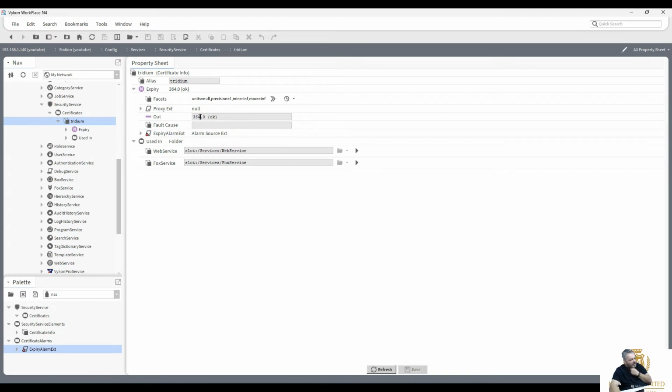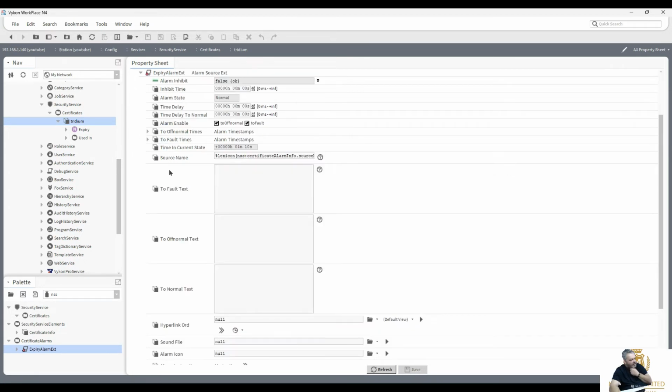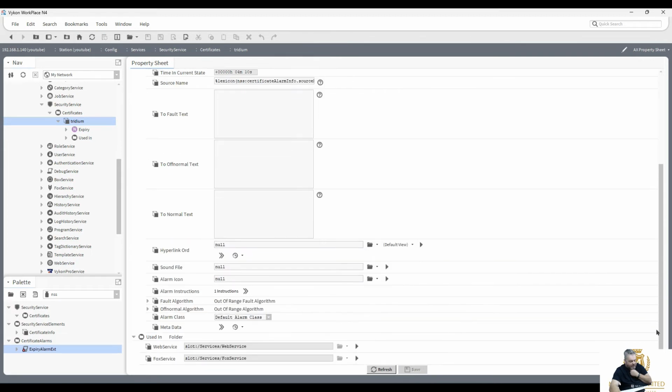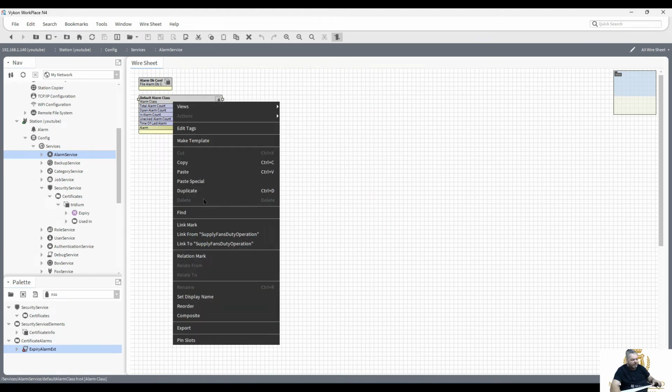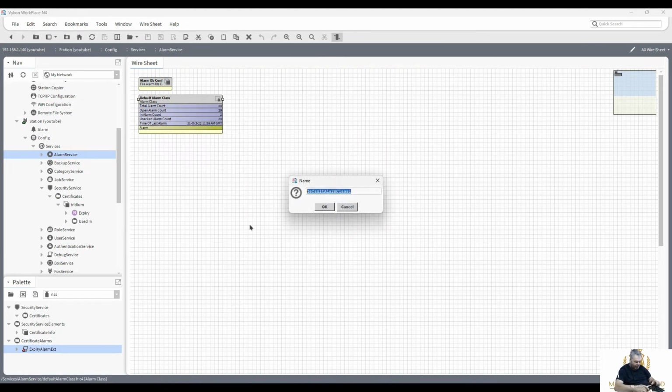And 30 days before it expires, it will send an email using the default alarm class. That's if it's set up, so basically a default alarm class there. And we could just do another one, let's just duplicate that and call that PMK. You won't have a summit.